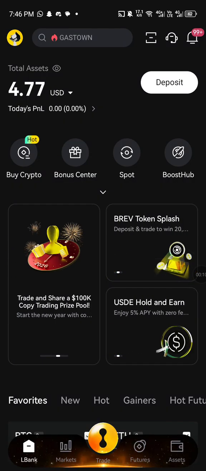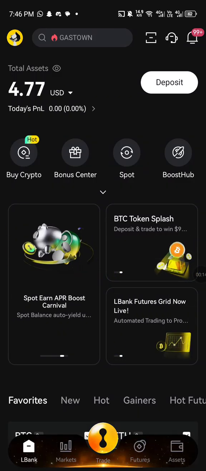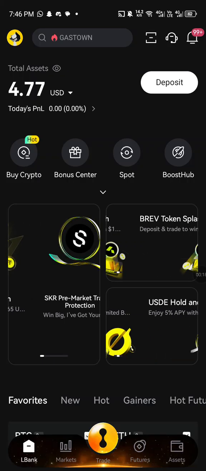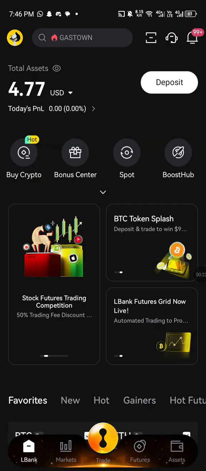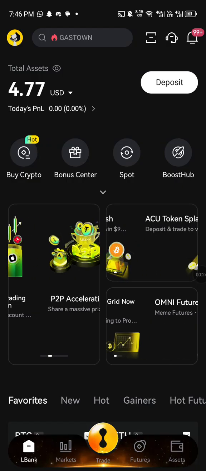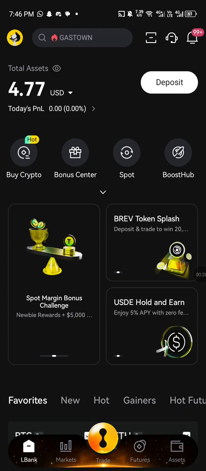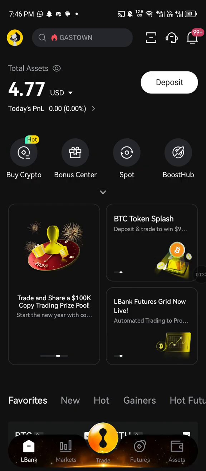Today I just want to show you guys how to place your first trade on spot using the LBank exchange. Like I've said before, if you've been watching my previous videos, LBank is my exchange of choice. I love LBank because it has a very intuitive user interface, the maker and taker fees are very low, and there are lots and lots of other bonuses.